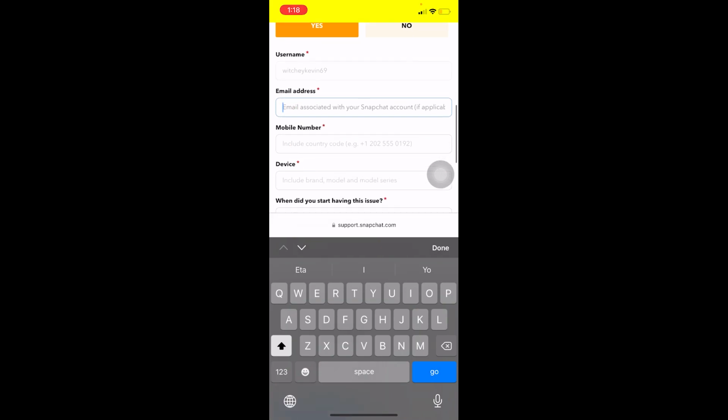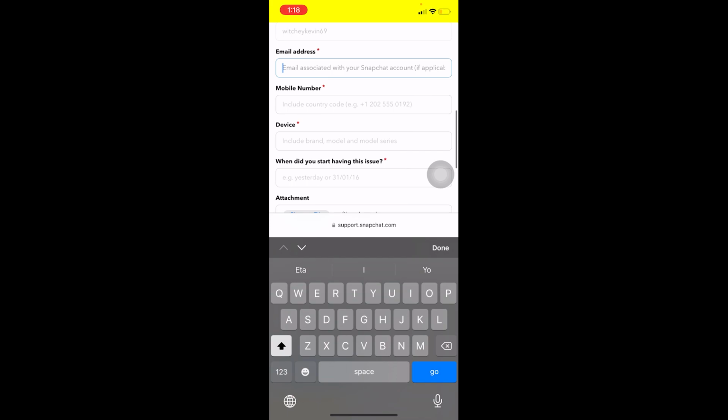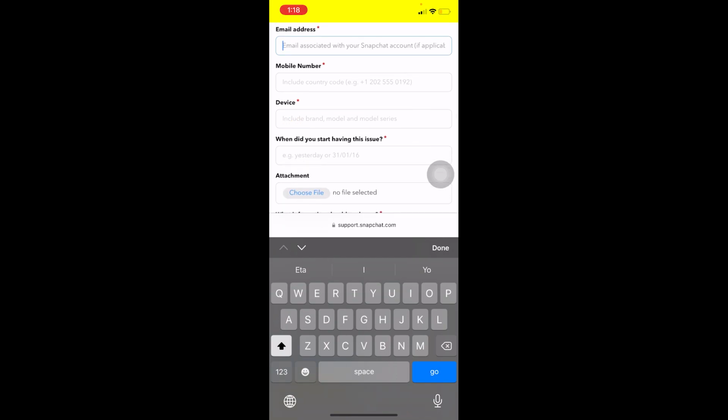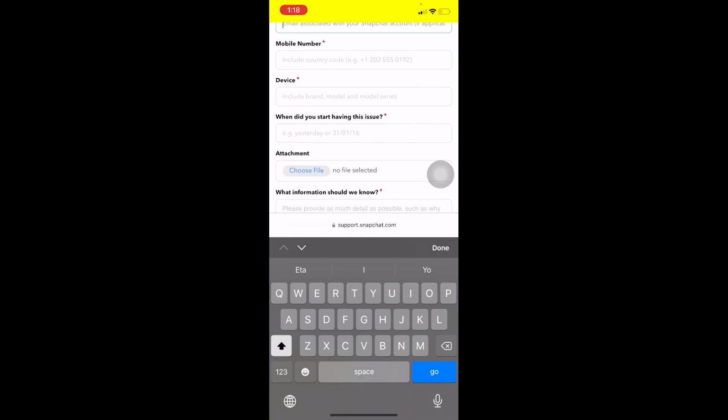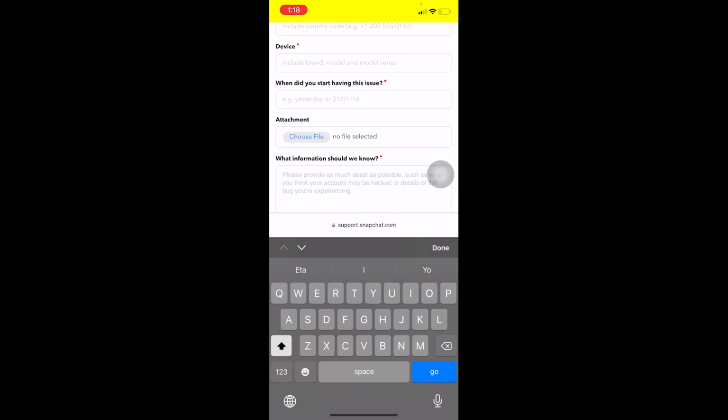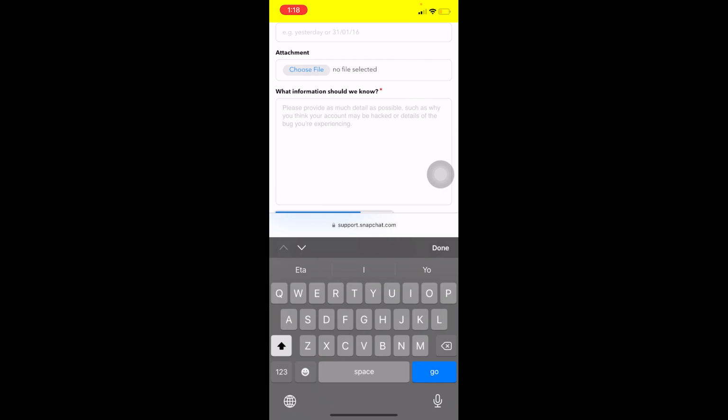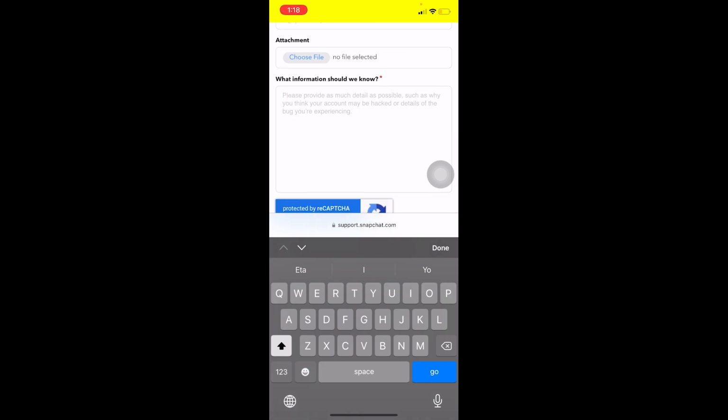where it says email, enter your email, where it says mobile number, enter your mobile number, enter which type of device you use, when this issue started, enter it over here. And if you have a screenshot of your error message, you can click on choose file, upload the photo, and at the bottom write about your issue, and your issue is your Snapchat account being locked.